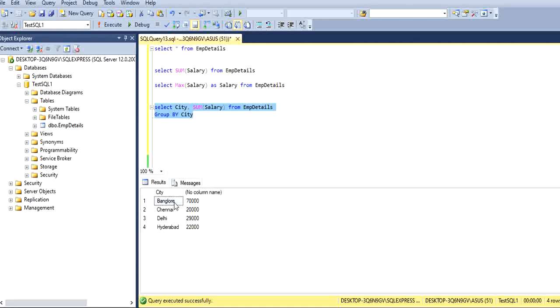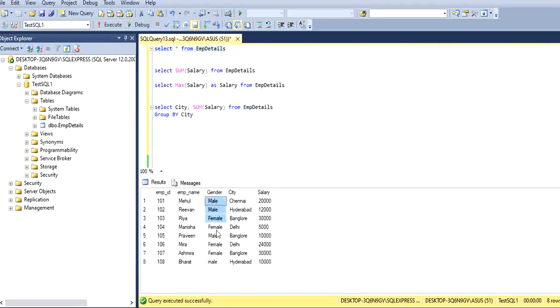Group by city. So now we got all the cities and the corresponding salary sum. Okay, fine. Now we will go to another step where we also want to filter it based on the gender. If you see this, we have gender also. If I define gender here, do you think it will work in this case? Let's try it out.